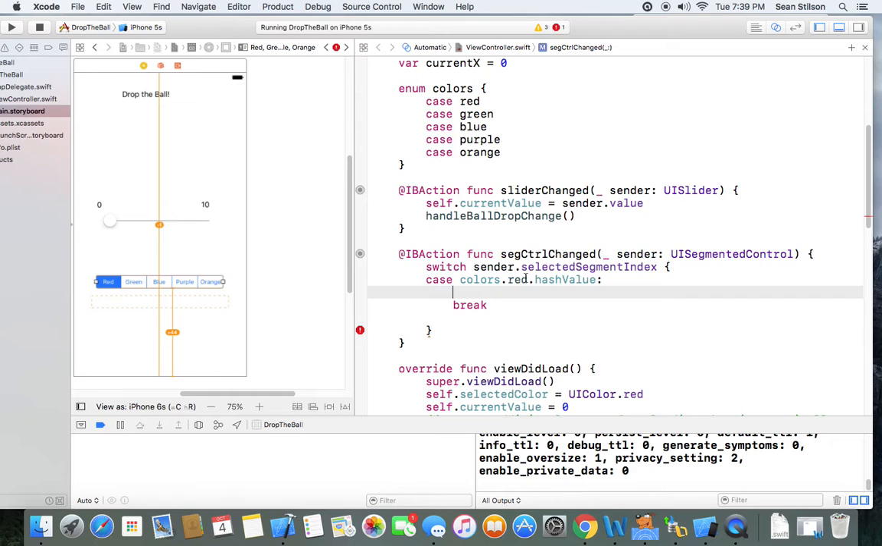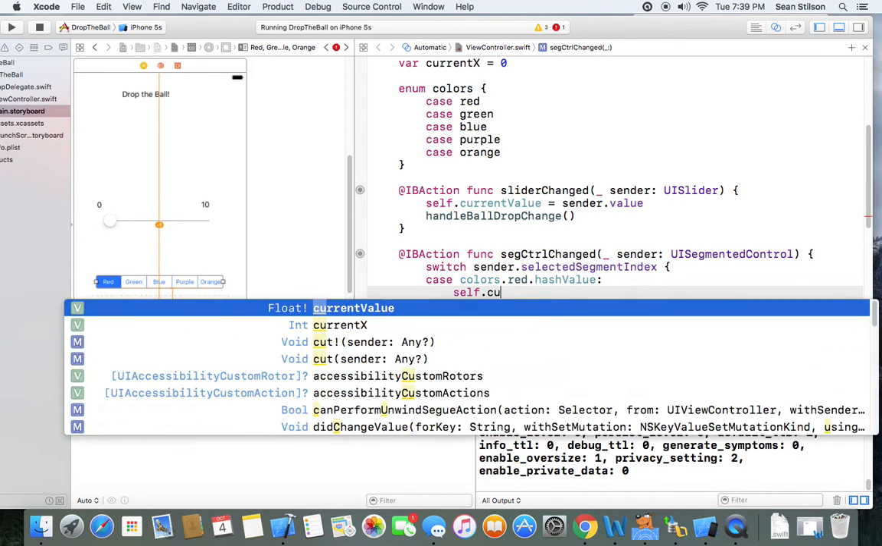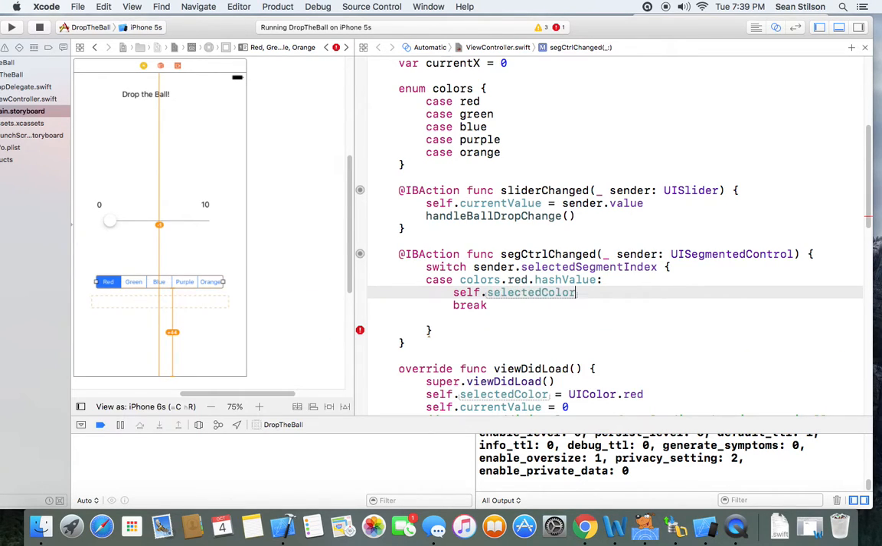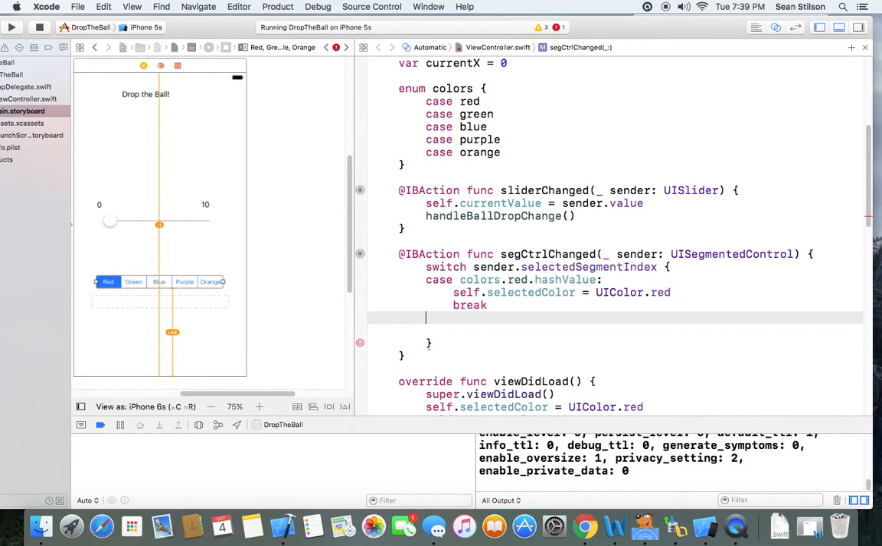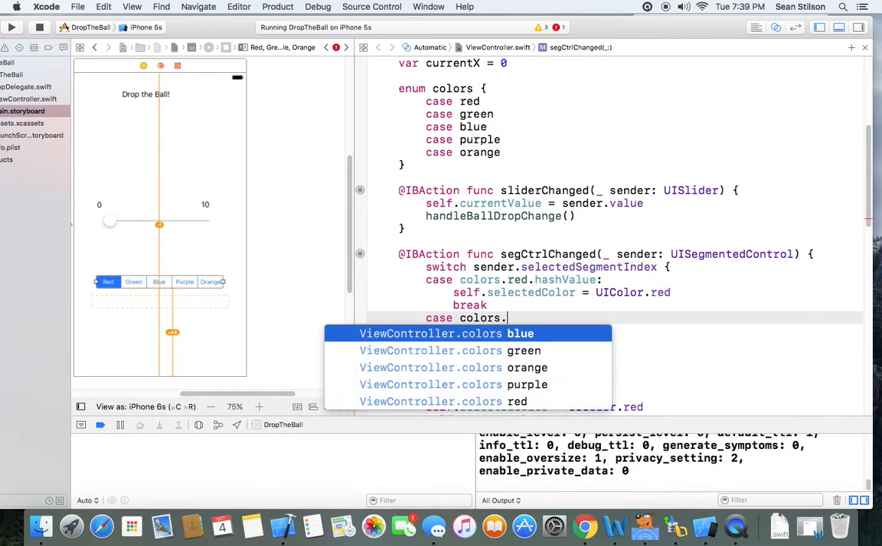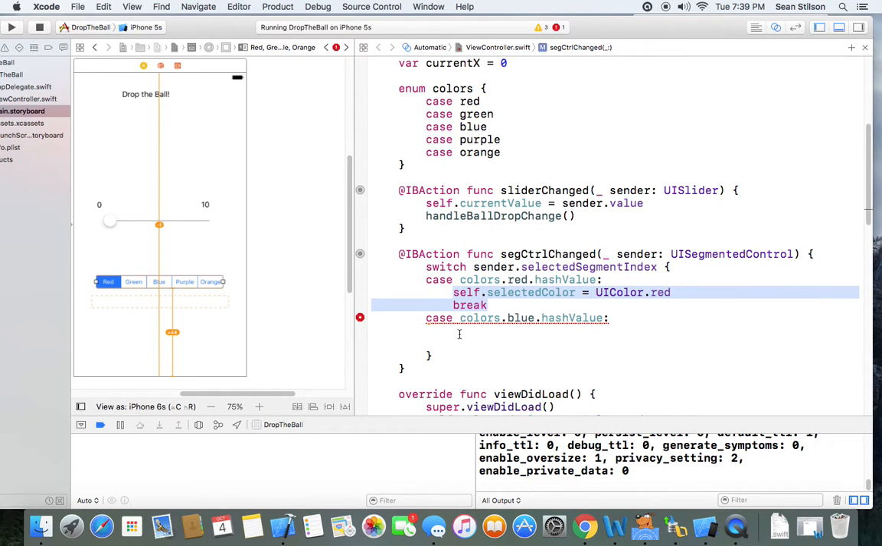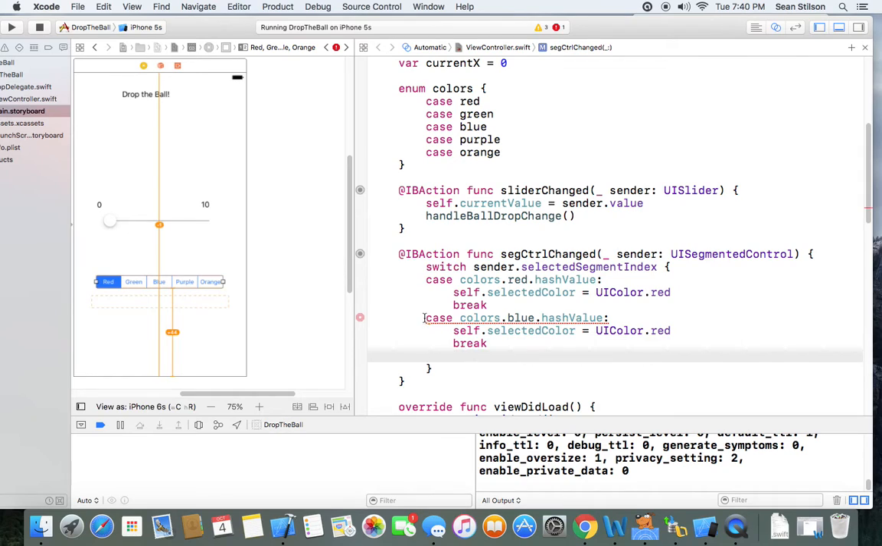So in here, then we can say self dot current... I'm sorry, I think it's selected color, isn't it? Selected color equals UI color dot red, or red color if you have 7.3. And then we repeat this case statement. Case colors dot blue dot hash value. We very much just copy the case. You can just copy the whole thing down, which is what I'm going to do now.